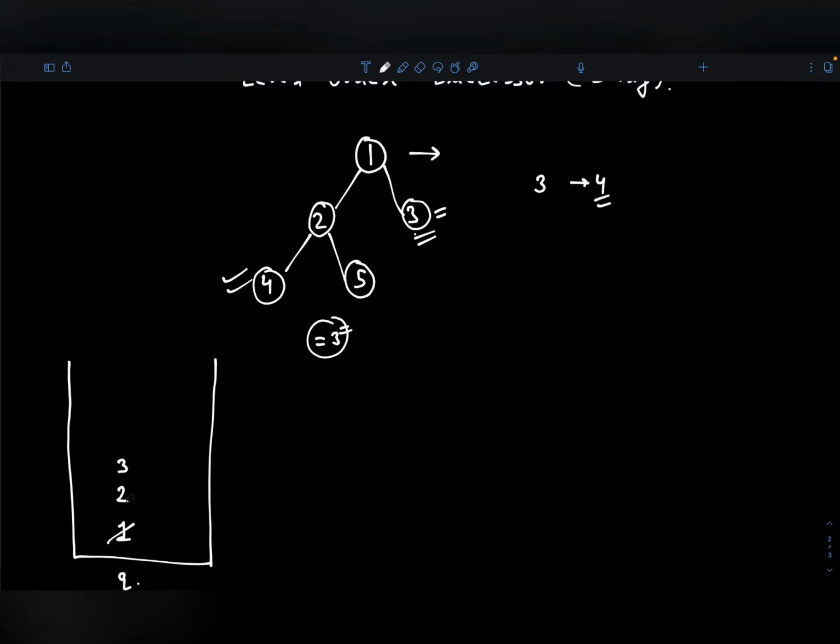Okay, then we also have to add children in the queue. So for 2 the child nodes are 4 and 5. Now 2 is also not the key, 3, right? So we will remove this 2. Now we have 3, that matches the key.